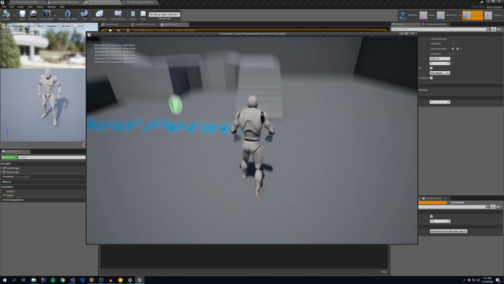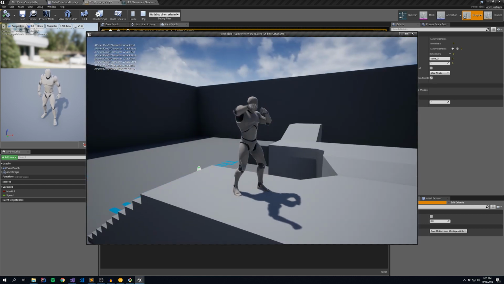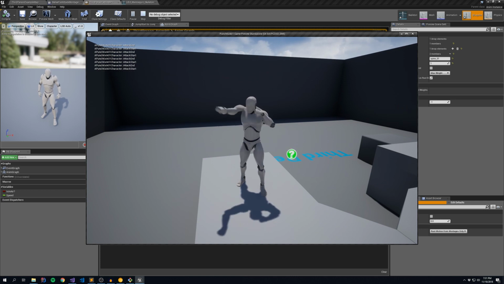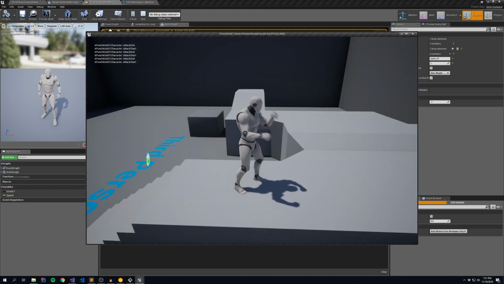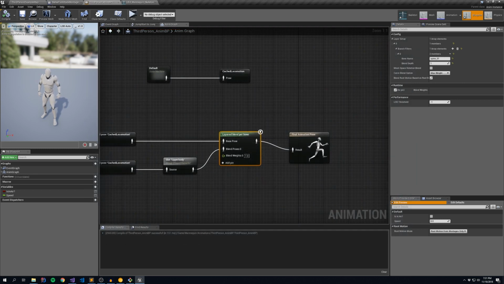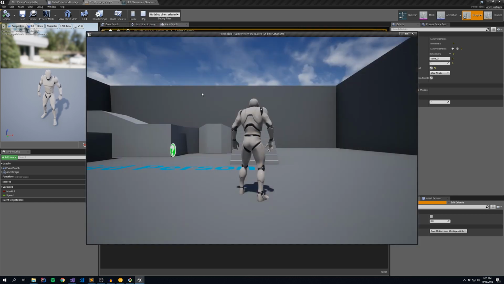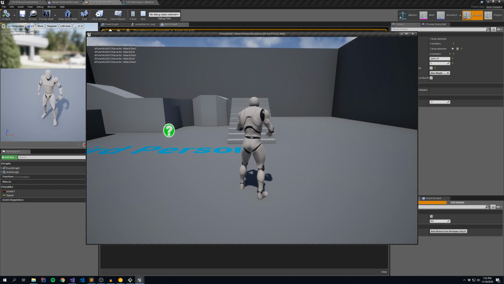Now you'll notice the punch is kind of weird. It just doesn't behave as expected. The reason for that is the mesh space rotation blend setting has not been selected. So it's trying to play the animation in the position it was originating from, not how the character is currently facing and orienting himself. So if we play it now, you'll notice the punch is much smoother.